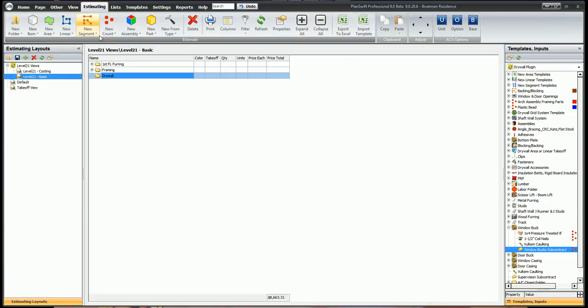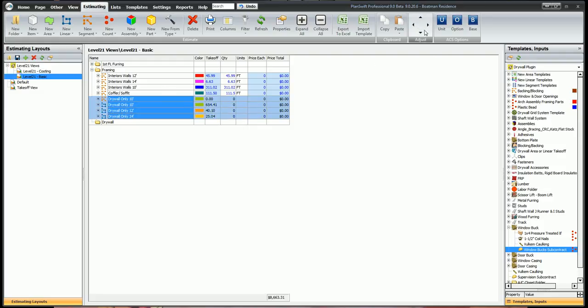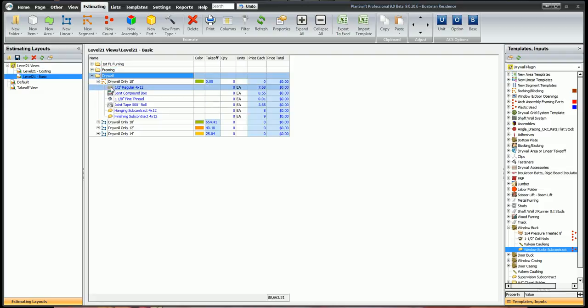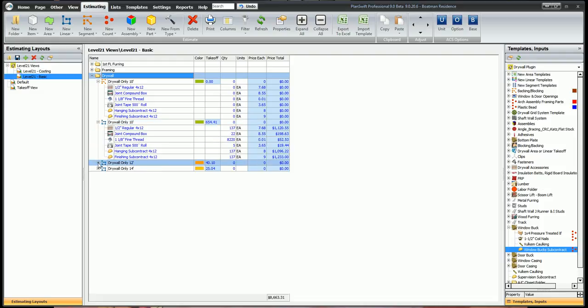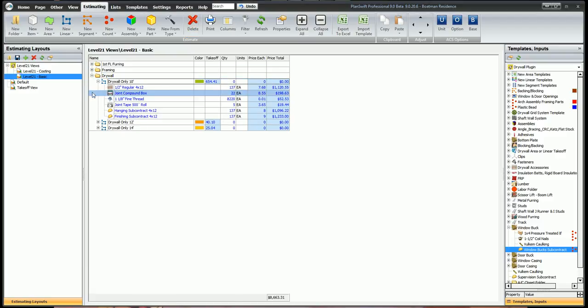Alright, let me look at my estimating a second. Well, I forgot to change it to the right folder, so I gotta look for it. Here they are. Got my drywalls in here, hold my shift key, highlight all of these, use my left arrow to get it out of that folder, arrow down, put it inside this folder. Okay. Half inch drywall. Ten foot drywall. This one here, I'm going to delete that one. That's the one I deleted because I was doing a segment. I wanted to do a linear.